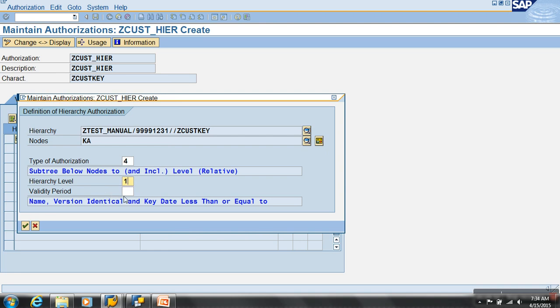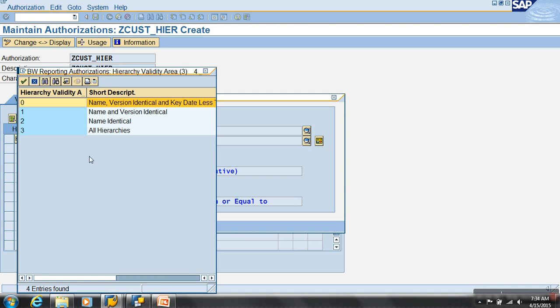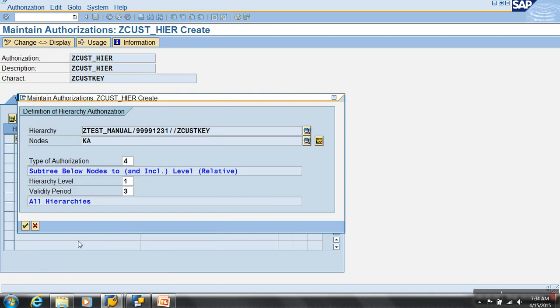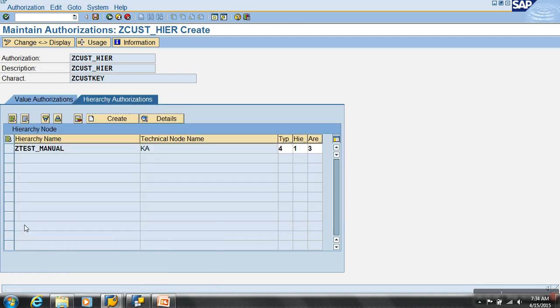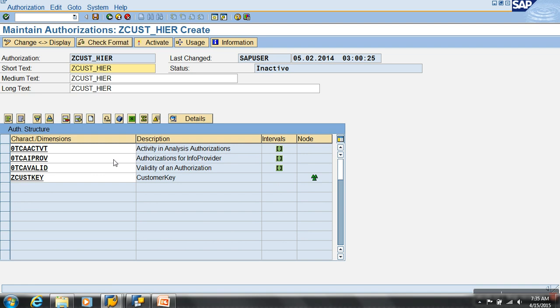Hierarchy level is 1, validity period, name and version identical, name identical, it's all done. This node has access, okay, save. So my authorization object is ready, activate.